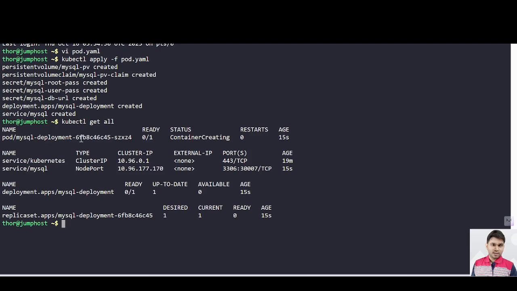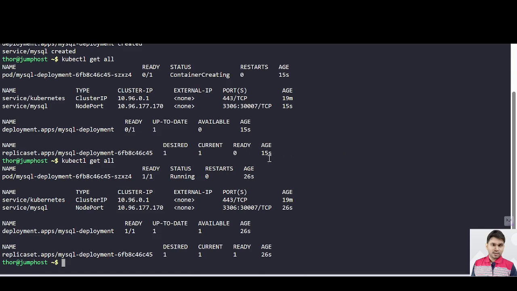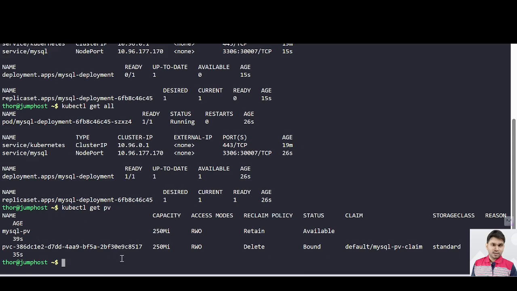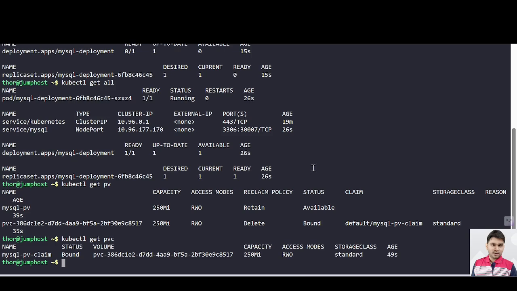So we can see our pod is created. It is still in ContainerCreating state, so let's give it some time. Now it's in Running state. Now let's see the PV and PVC. kubectl get pv first to check. So our PV is created, and now let's see our PVC. So our PVC is also created.